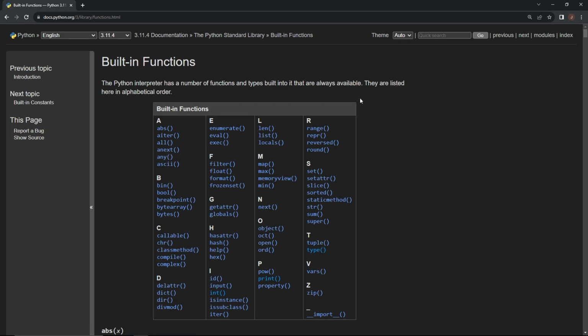Now, the functions would be like len for length or print for print, which we've already seen, but it also has types. So range, set, tuple, int, float. These are all types. And to create an object of that type, we could put in the function name for that specific type and pass it a value. And if it can convert that value that we pass it into that data type, it will, and it will return it back to us.